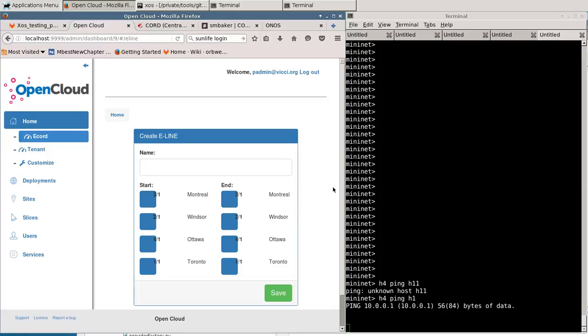I've just added some Canadian labels on these things. We're mostly a Canadian development team working on this, so we arbitrarily chose that. I'm going to elect to create an E-line between 2 hosts, 4 and 1 here, which I've labeled Ottawa and Toronto. You see over here in my Mininet on the right that those are the same hosts that I'm trying to create some ping traffic for. It's not flowing. So I'm going to create my E-line here, I'll call it my demo E-line, and I'm going to create that.